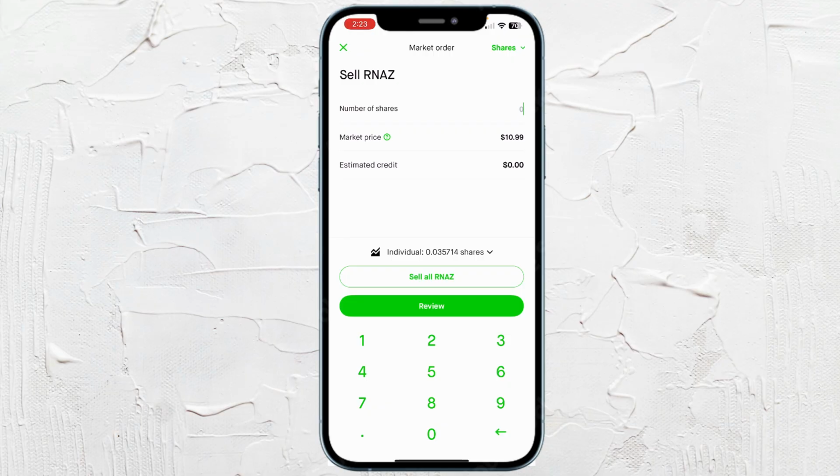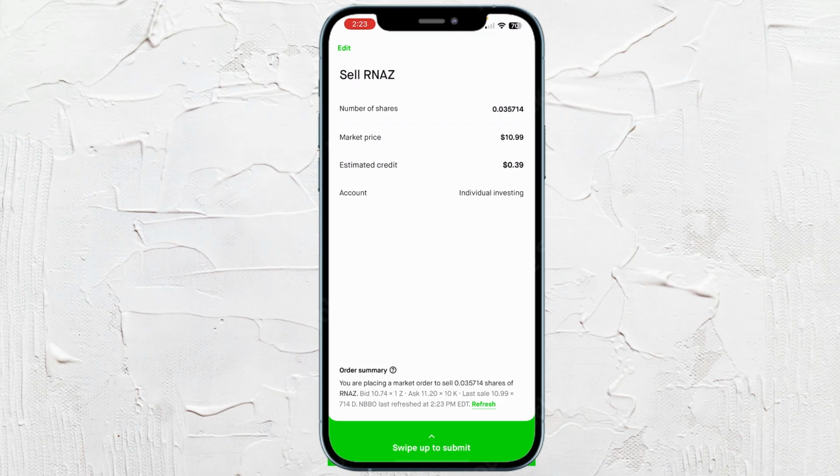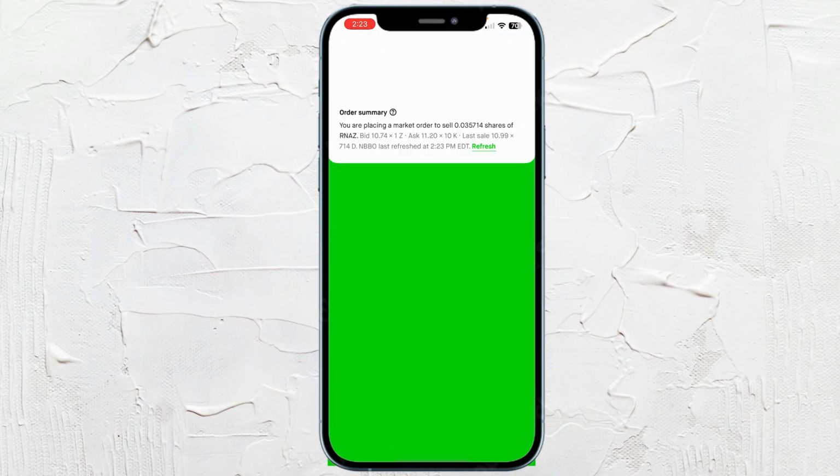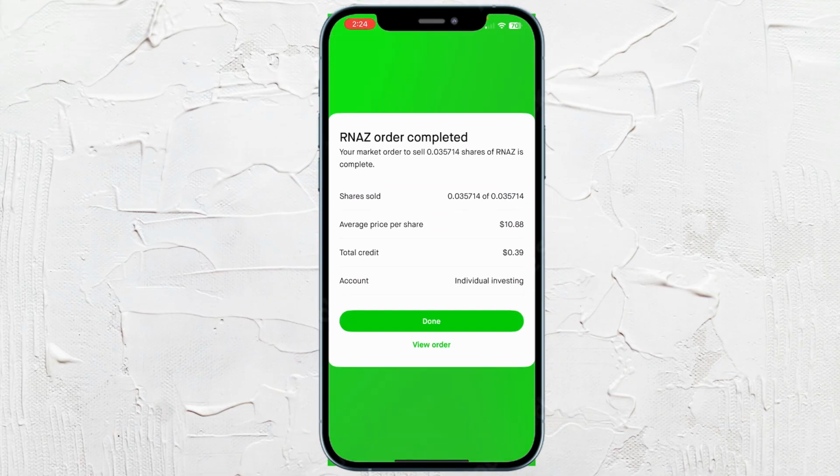So I will go ahead and click sell all, and it will give you a summary of what you're actually selling, the market and the price and all that stuff. So go ahead and just swipe up to submit. It'll take Robinhood a quick second, and that's it.